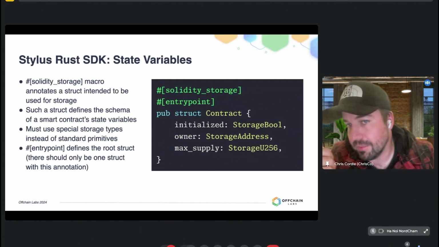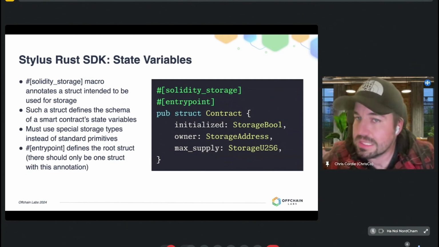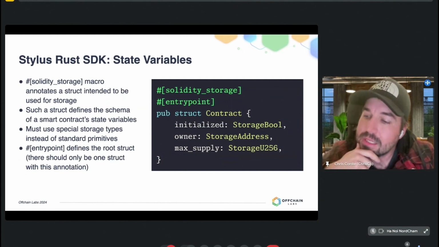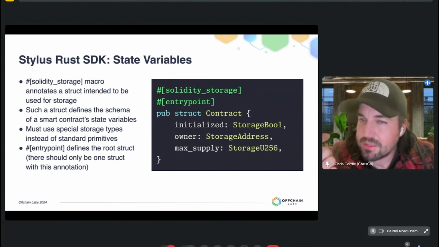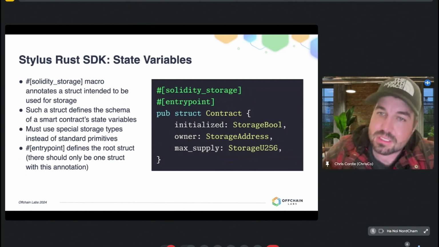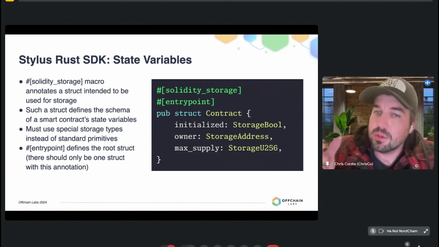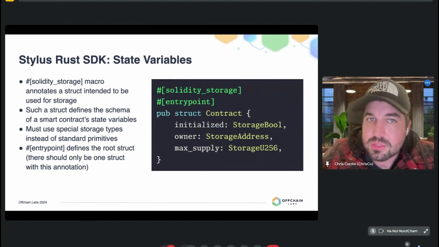These are storage types. So instead of using the primitive types that I explained before, I'm explicitly using these storage types. That's necessary just to maintain compatibility with Solidity, for example, to store things in a Solidity ABI compatible way. We have to use these special storage types that are part of the SDK. So you only use these types for database variables, essentially. You're only using these for state variables that are going to be permanently stored on chain.